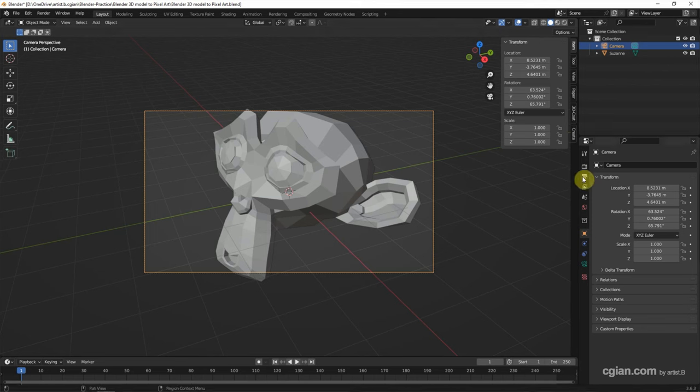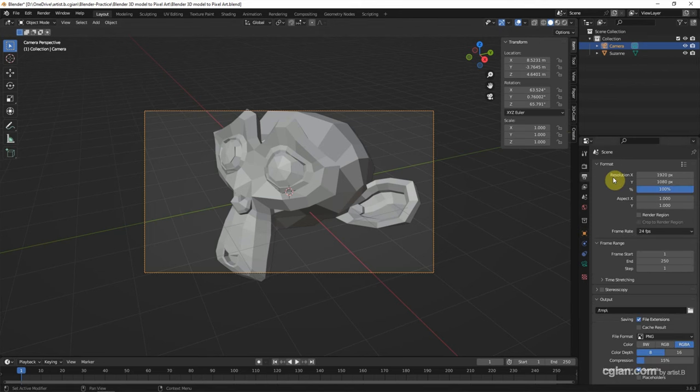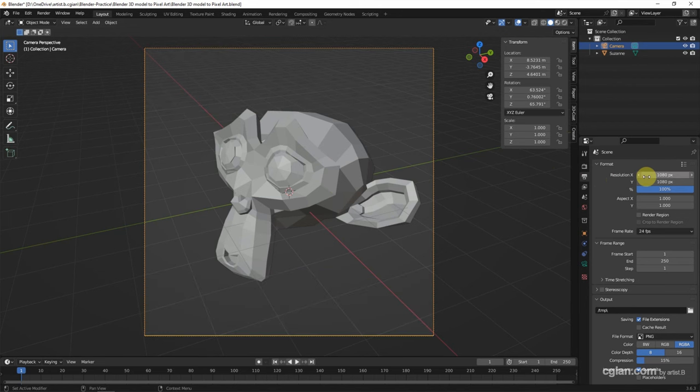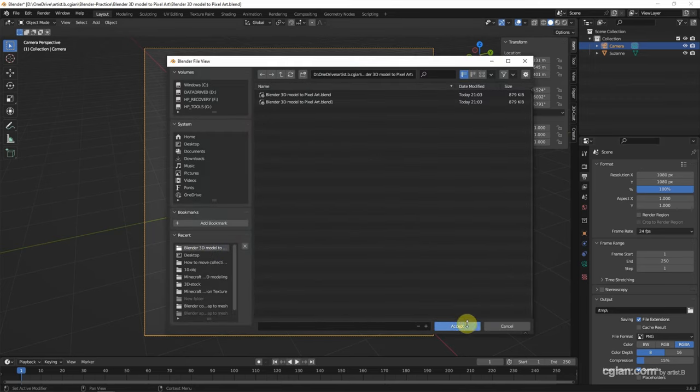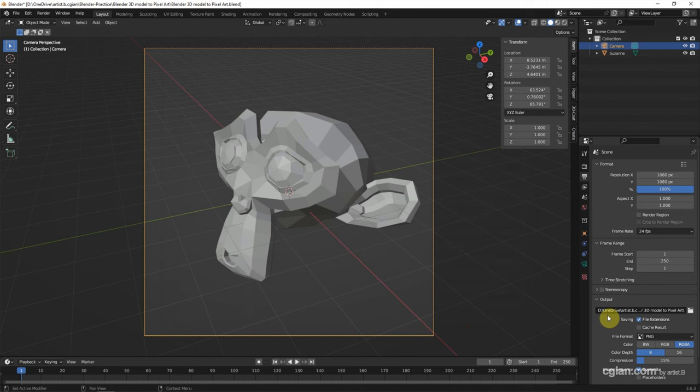I go to output properties and in the resolution, we can change it. I will change it to 1:1, so I enter 1080 pixels. Also, we can go down to output to define the location that we will save the file, create it, and I put the location to here and accept it. So the output render will be saved in this location.